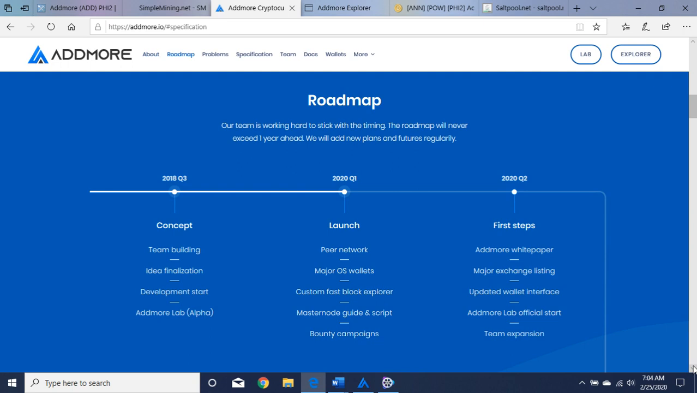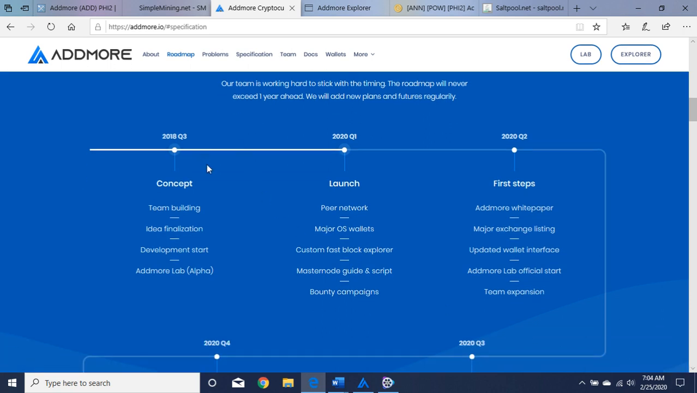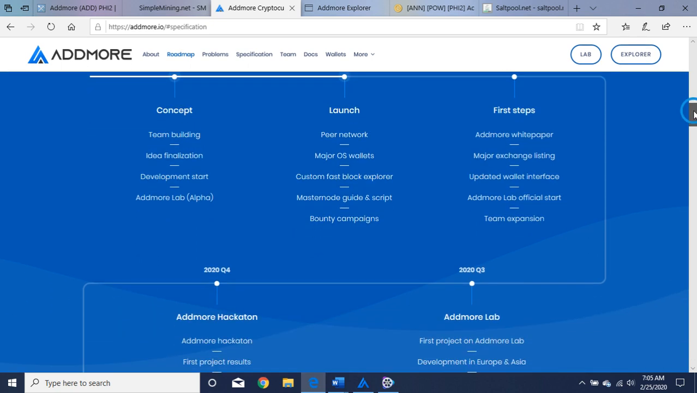Here's their roadmap. Our team is working hard to stick with the timing. The roadmap will never exceed 1 year ahead. We will add new plans and features regularly. Okay, so it looks like the concept started in quarter three of 2018. And it jumps to quarter one of 2020: launch, peer network, major OS wallets, custom fast blockchain explorer, masternode guidance script, and bounty campaigns. So they do have a wallet. I'll get into that in a minute. And it looks like the project just started, so there's probably going to be good rewards for miners. You can read about what they have in store in the future when you get a chance. Like I said, I'm just doing a brief overview.